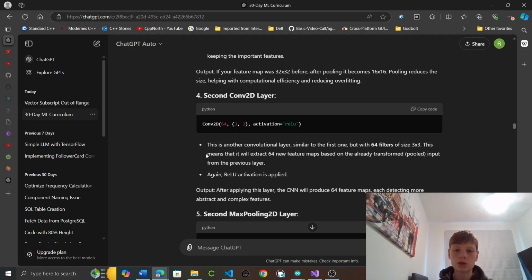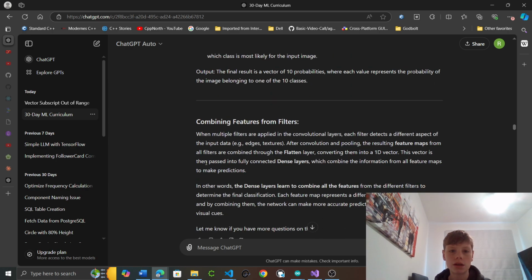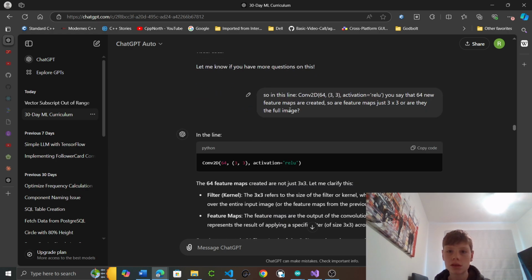This is another convolutional layer similar to the first one, but with 64 filters. This means that it will extract 64 new feature maps based on the already transformed, pooled input from the previous layer. Okay, so in this line, you see that 64 new feature maps will be created.